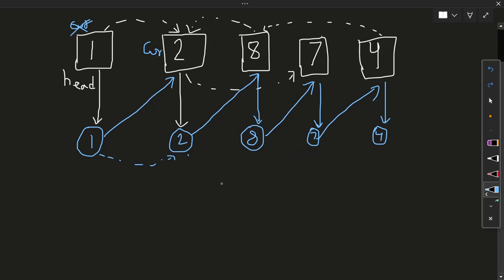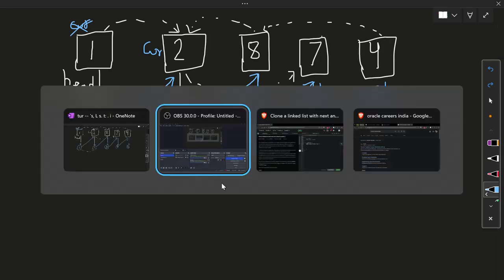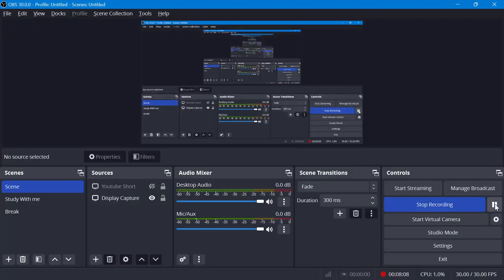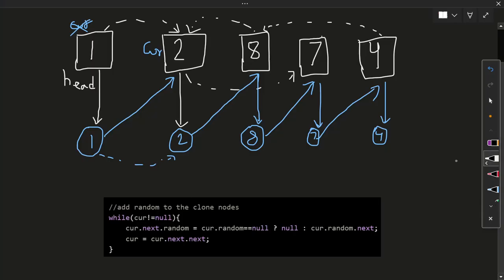So how will this work? Let me show you the code. So this is the code. Let me traverse again. So first, current is not equal to null. Current is pointing to 2. So current next is 2. Yes, 2.